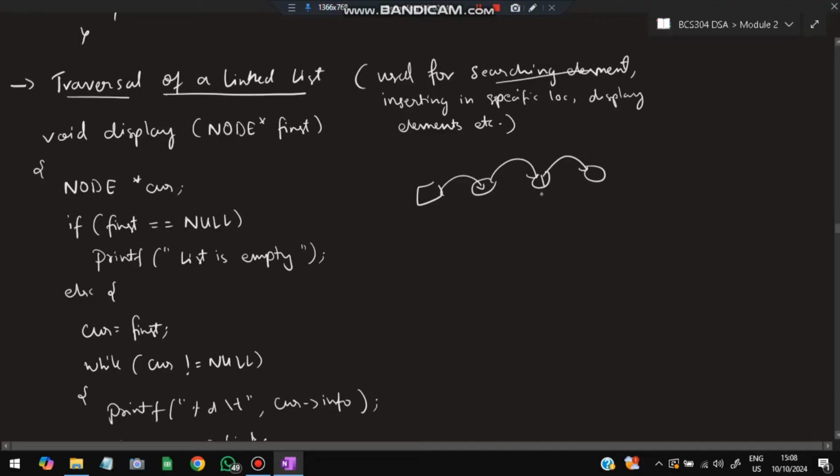If you want to see if any of the nodes' item value is equal to 5, we'll check this one, we'll traverse here, check this one, traverse here, check this one, for searching an element if it's present in the linked list or not. Inserting at a specific location, we discussed the location part. After this location we want to insert, we are doing the traversing again, and after this location we are inserting the value. And next is display the elements. For this linked list we are traversing each value, printing the info value, going here, printing info, and so on. Okay, that is the code.